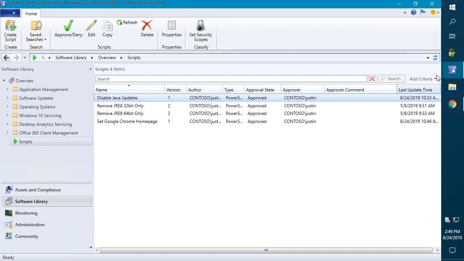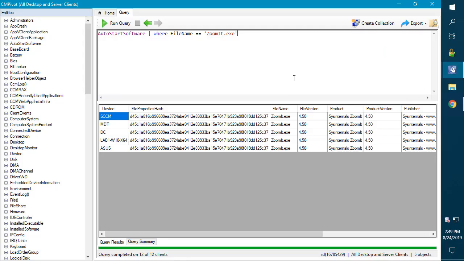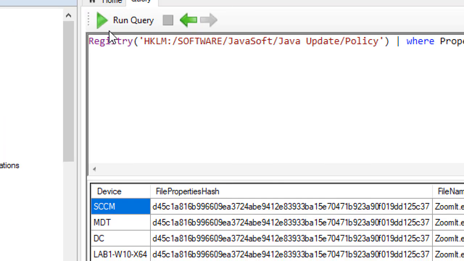Now, what we're going to do is use CMPivot to find different data that we want to take action on. In this example, we're going to be using the registry query. Let me just go ahead and pre-fill this, and I'll include all of these queries in an example file within the accompanying blog post.